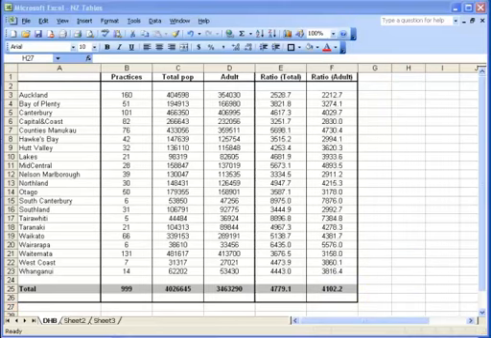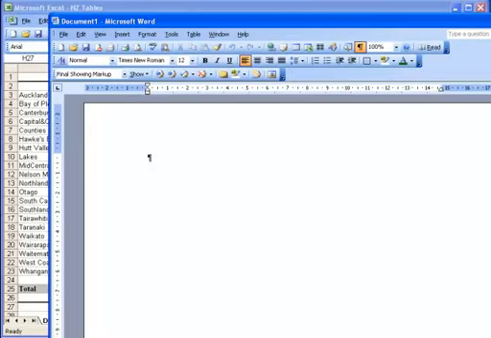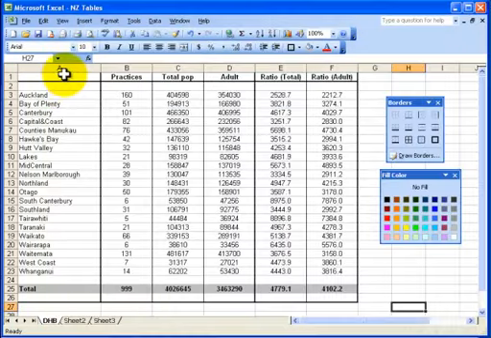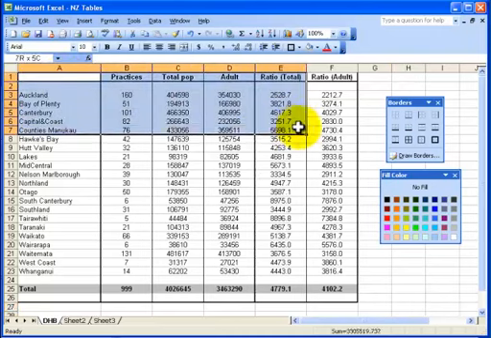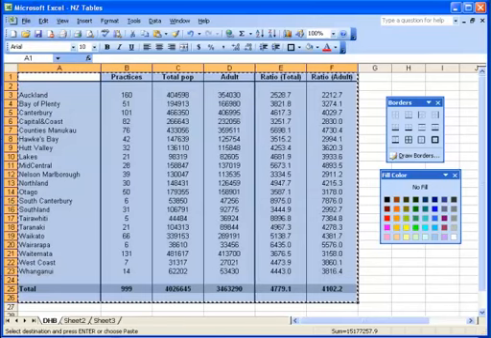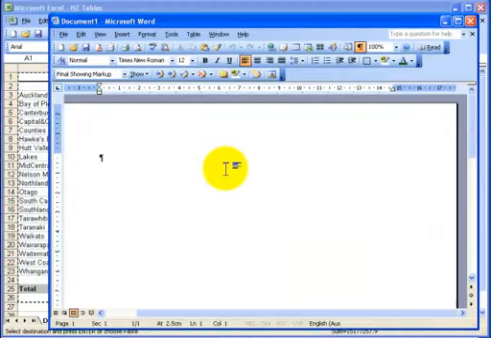So the trick now is how do you put that into your journal article document? Well, here we have Word up now. We'll just pop that there. Go back to our Excel document. Highlight the whole table, right through to the edges. Go Edit, Copy. Move back to your Word document.